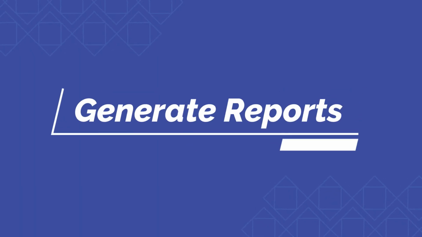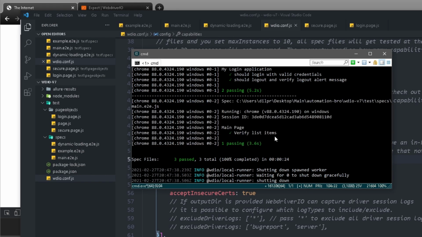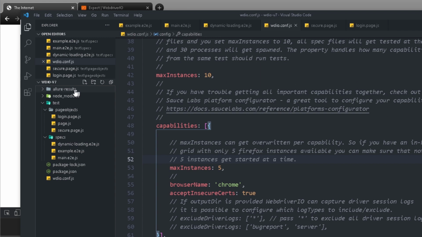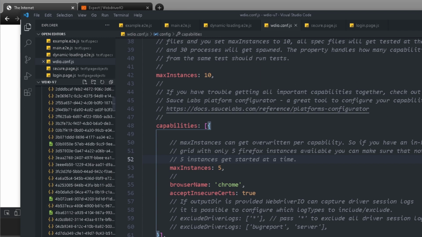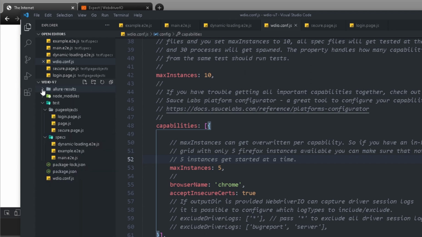Now the last thing we're going to look at is how reporting works with WebDriver IO. Now so far we have been seeing this spec reporter right here. But if you remember, in the beginning when we were configuring WebDriver IO, we also implemented Allure. And if you notice here, we are seeing this allure-results. If I open that up, in the allure-results we have all of these JSON files. This JSON file, we will take a look at what exactly it is.